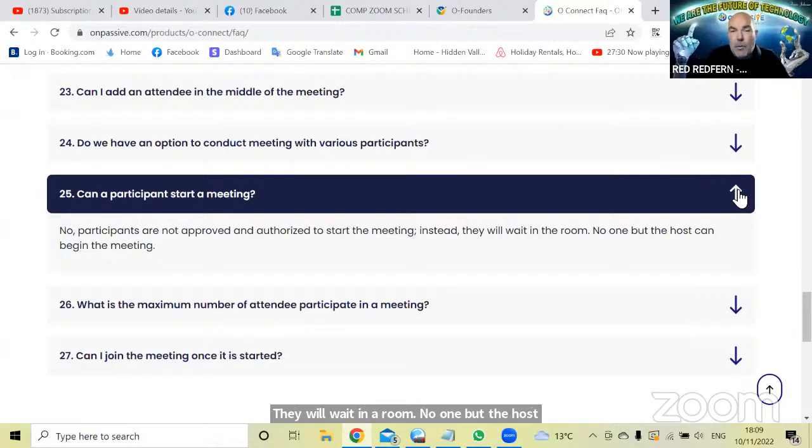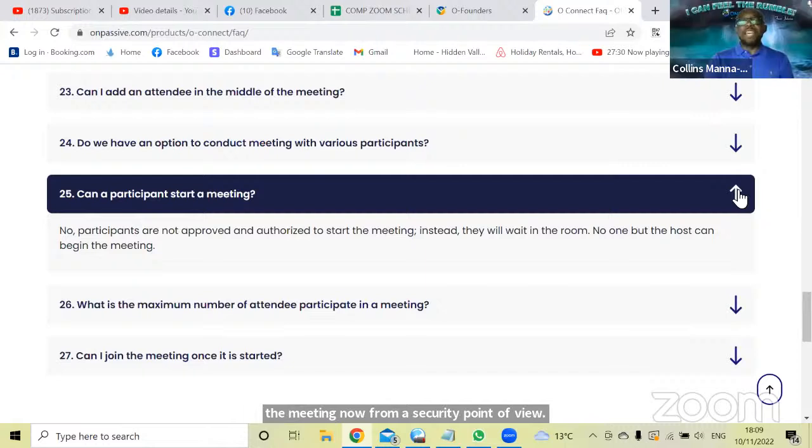Now, from a security point of view, Collins, this is very important. Yep, that's true, because normally if you don't have a secure site, where anyone can just jump in because you're a participant and start a meeting, no one will trust the application. No one will ever trust a place where anyone can jump in.